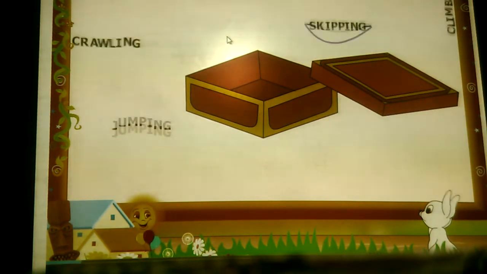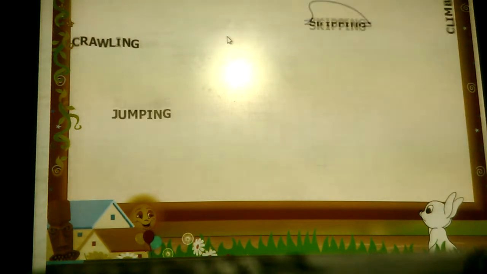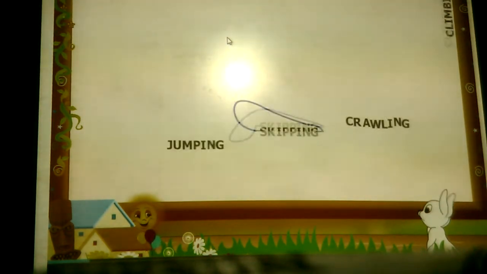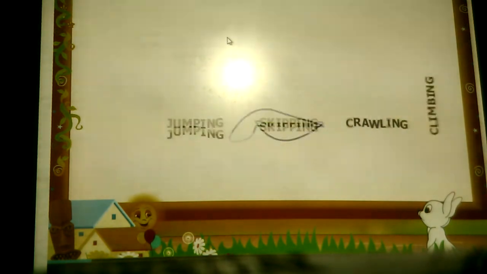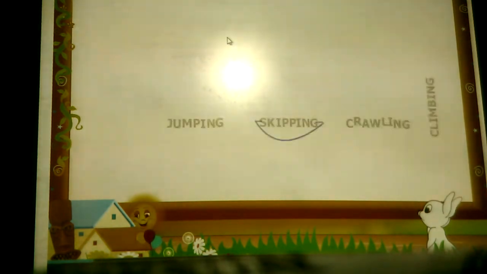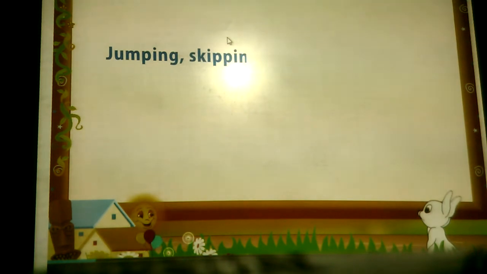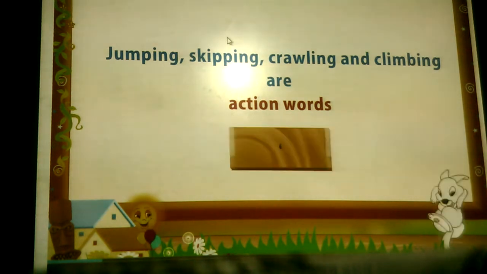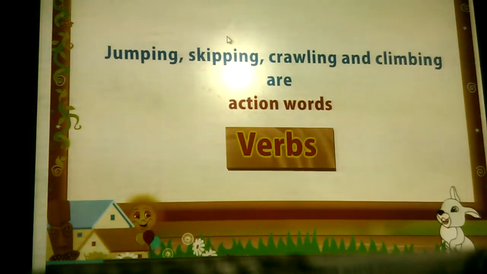Yes, Rainbow, these are action words. Jumping, skipping, crawling, and climbing, doing their actions. Jumping, skipping, crawling, and climbing are action words called verbs. Very good, you do remember.